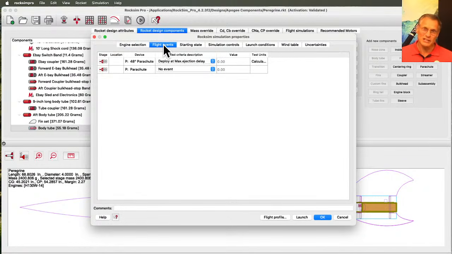So 14 seconds after motor burnout, which is not the same as 14 seconds after liftoff, because the motor burns for a little short period of time. So after 14 seconds after motor burnout, the ejection delay is going to push the parachute out. And we don't know if that's too long or too short. Not yet. This is why we have RockSim, so we can find out.